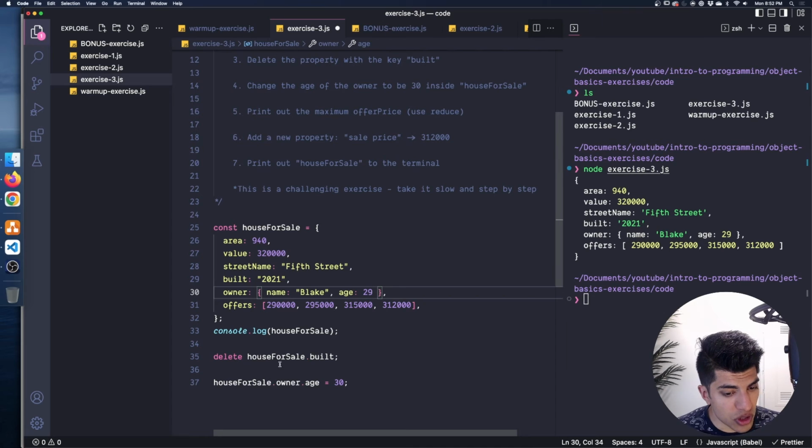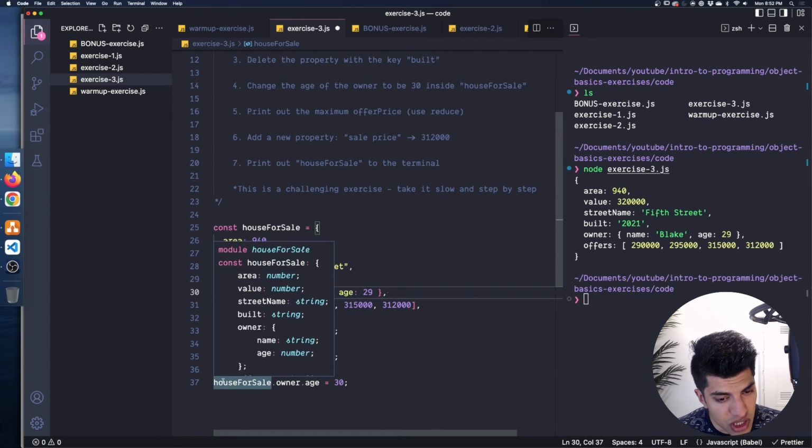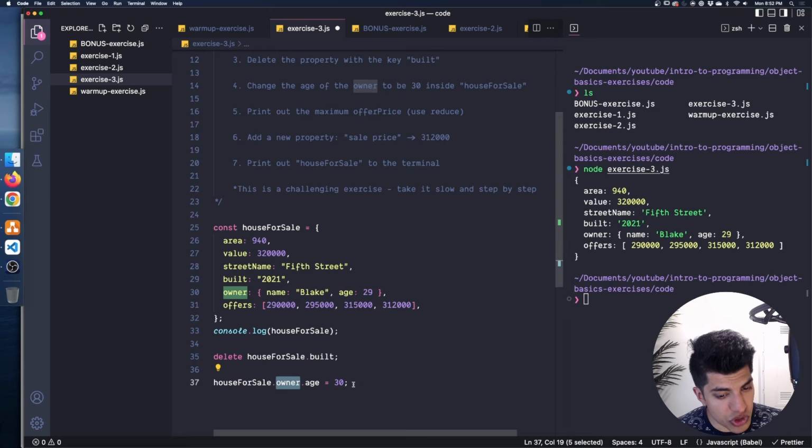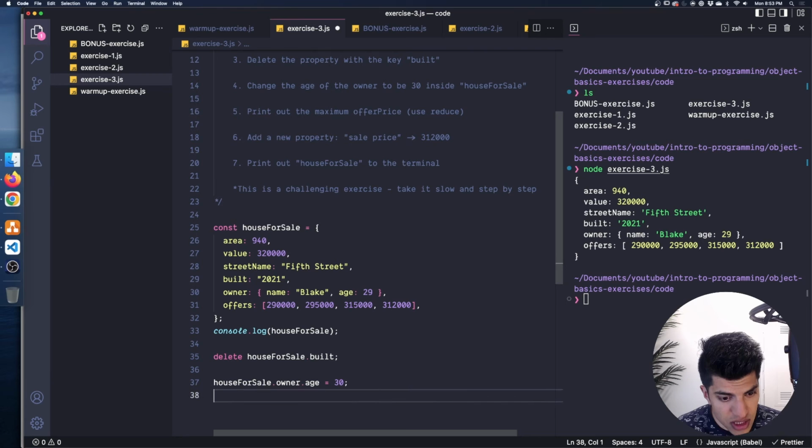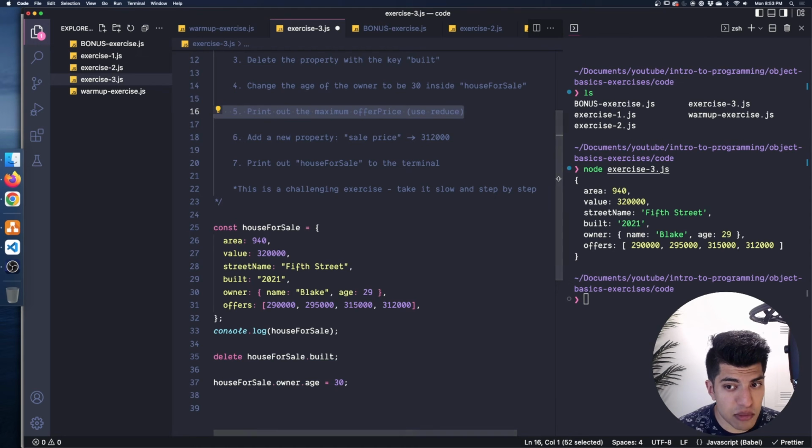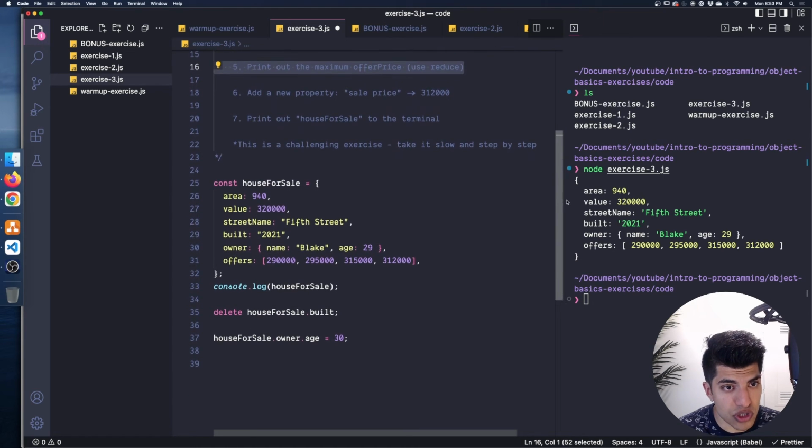Okay, so we're looking for owner. In this case, I'm just going to repeat it again because it does get kind of confusing when you see this all in one go. We're looking for owner inside of house for sale. We're grabbing that value, which is an object, and then we can do dot notation on that object, and we're grabbing the age from that object, which is now being set to the number 30 instead of 29. Perfect. So that is step 4. Now for step 5, which is print out the maximum offer price, but we're asked to use reduce.